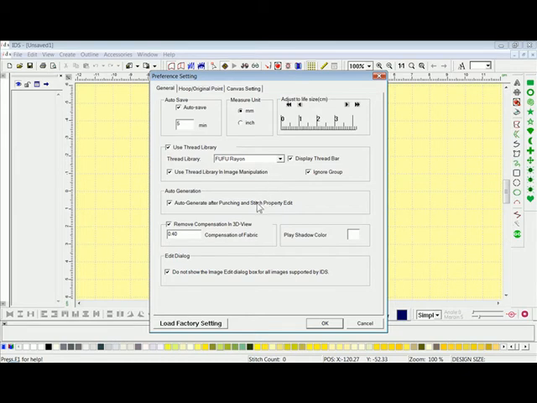The next one is auto-generation. Auto-generate after punching in Stitch Property Edit. What that means is that if we are doing manual punching or we are doing Stitch Property Edits, as soon as we hit the OK or Enter or the Confirm key, it will automatically put in the stitches where necessary or change the stitches where necessary. With that deselected, after you do manual punch or you do any stitch properties editing, then you will need to hit the Go button down at the lower right hand side of your screen, or that Go button on the Create toolbar.